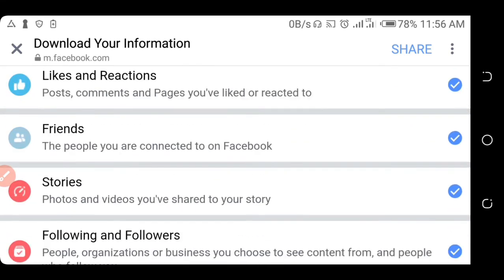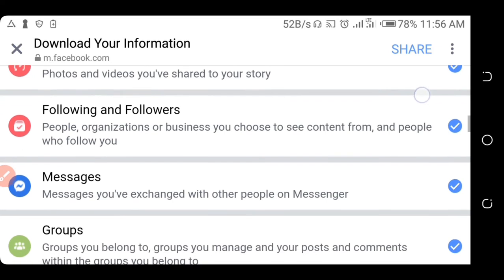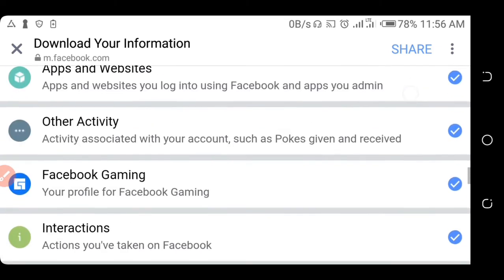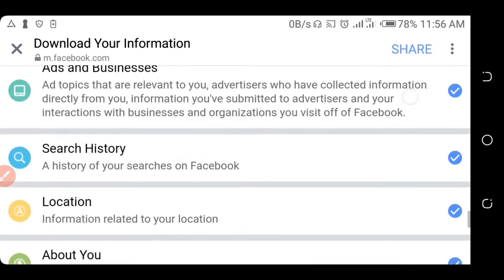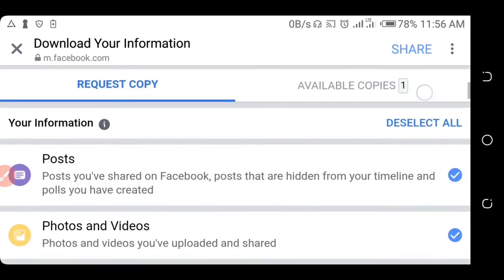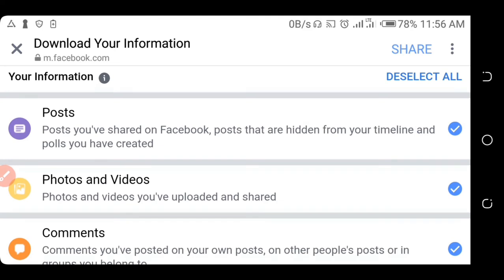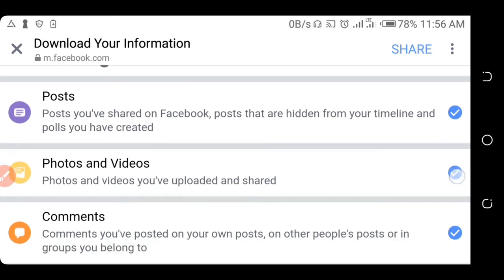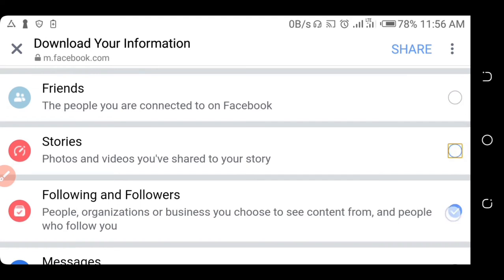All your posts, likes and comments, following and followers, messages, groups, events and more, you can literally download everything to your device. For this tutorial, we are going to download just a Facebook post alone. I will unmark everything else except the post since it's what we need.